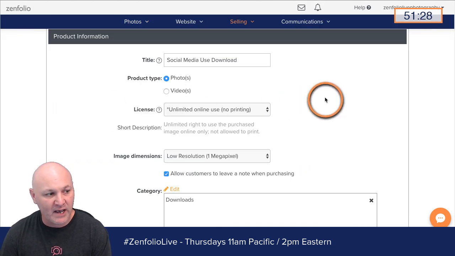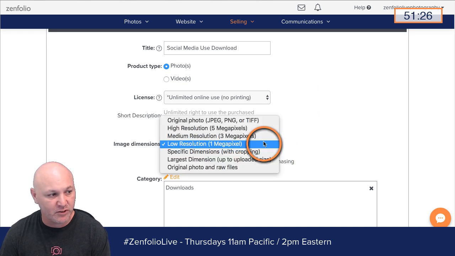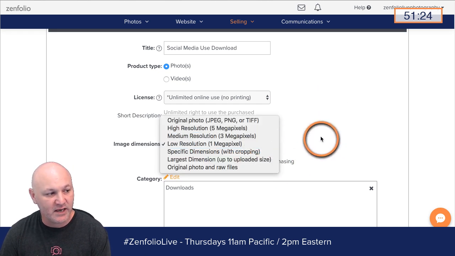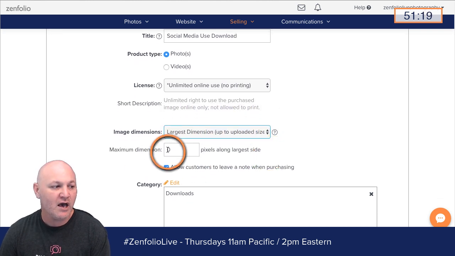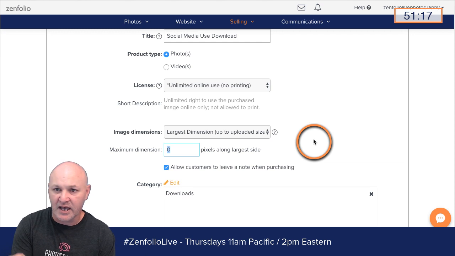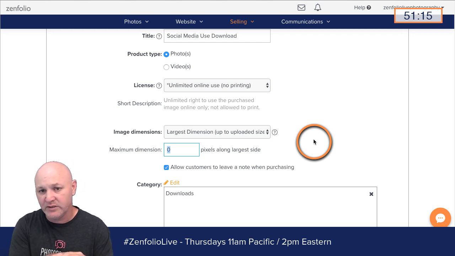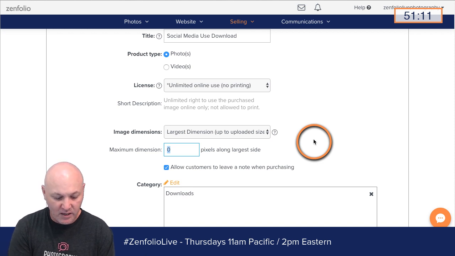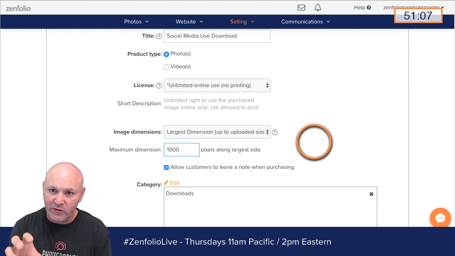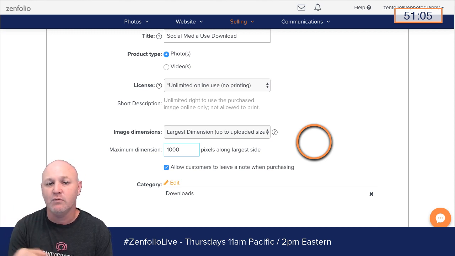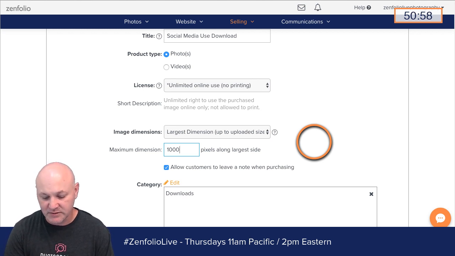Now, if you don't want to have to do all that, what you could do is you could go here and you could say largest dimension up to, and you could say, okay, I want my largest side, whichever it is, whether it's the width or the height, I want my largest size to be 1,000 pixels. And then whenever your clients buy this photo and they get ready to download it, Zenfolio will process it, and we're going to downsize it so that the longest size of that image is 1,000 pixels.